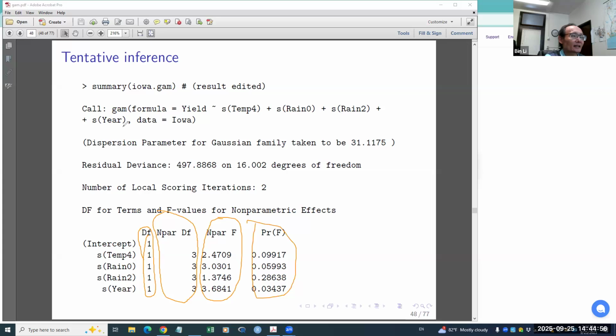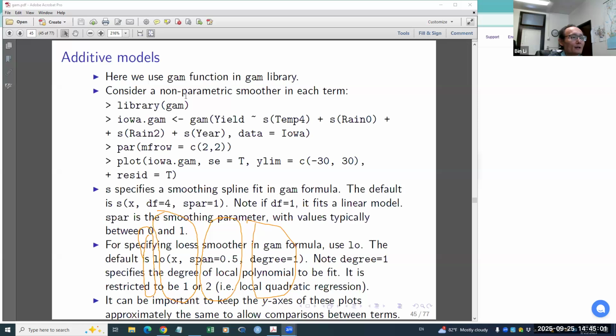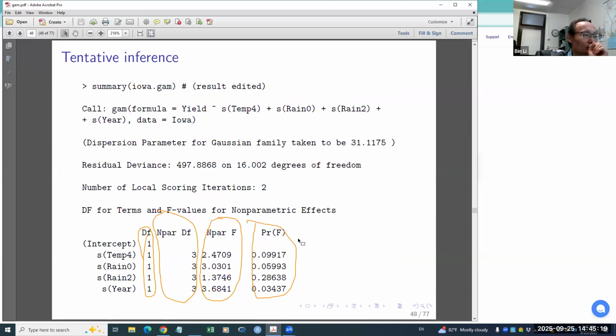So you can see in the GAM function, we use the GAM function. It does not automatically choose the degree of freedom. By default, it sets the degree of freedom to 3. So 3 is the default degree of freedom for each term. That's why you see 3 degrees of freedom for each term, and that's for the nonlinear part. For the linear part, we have 1 degree of freedom for each term. And these are the p-values to show the significance.